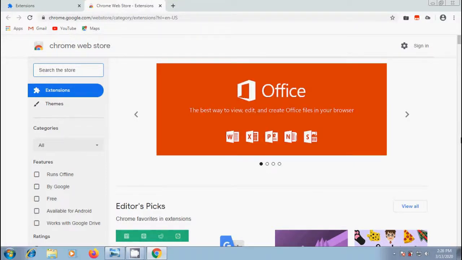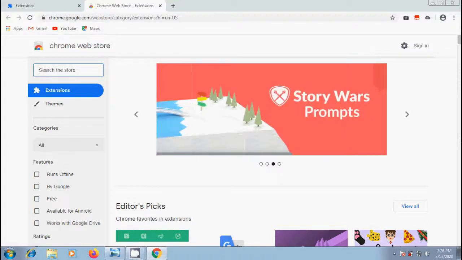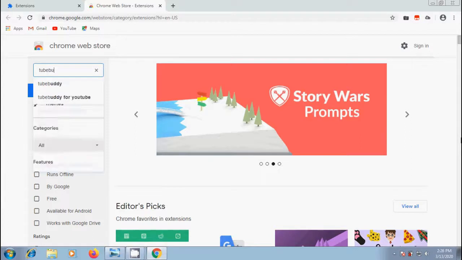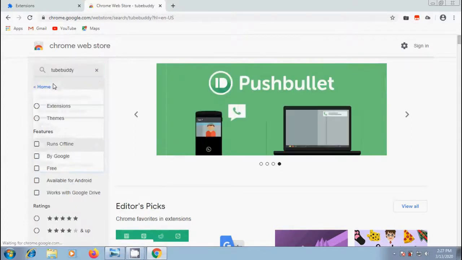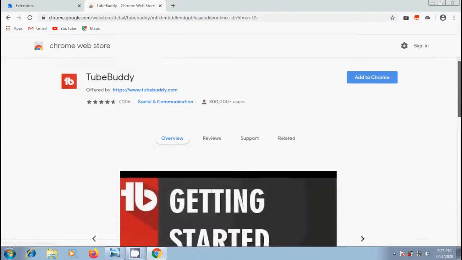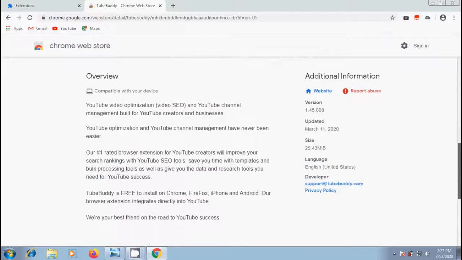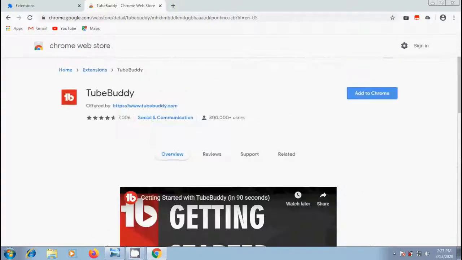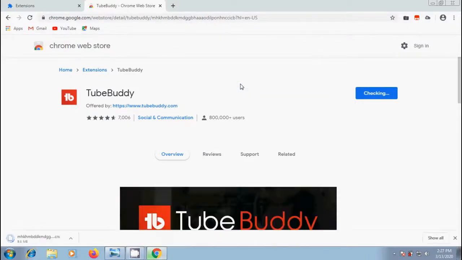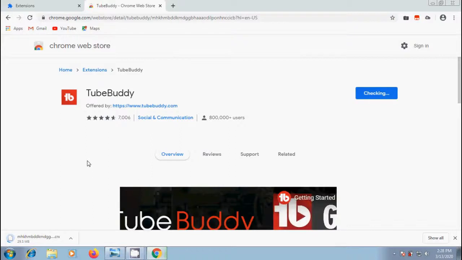I want to install TubeBuddy extension, which is a great tool built for YouTube video optimization and for YouTube channel management. If you want to know the complete details of this extension, simply click on this. Below we will get overview about this extension, and to install this, click on Add to Chrome, and from the pop-up window please select Add Extension. It will download the extension and add it to the Chrome.